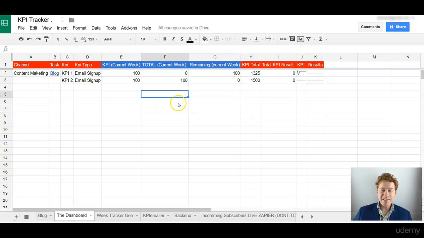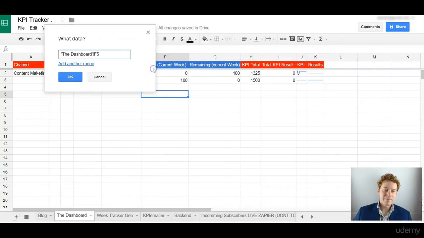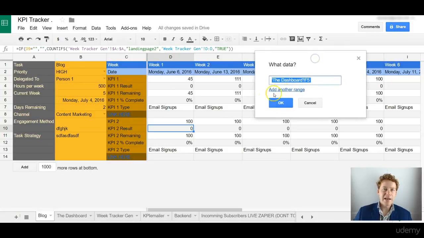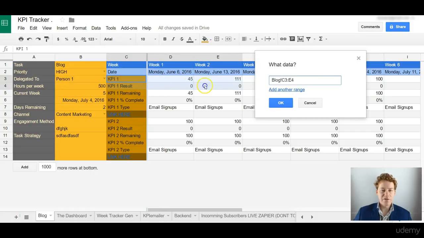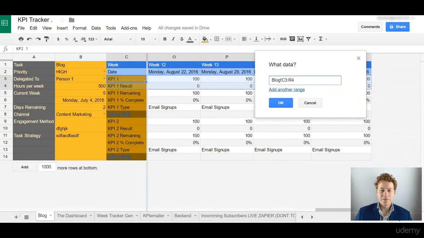To create one, just go up to the chart icon here, use the data selector, and now go over to the blog sheet. Now what we're going to do is select all the KPI 1 and KPI 2 result data in columns 3 and 4, including the headers in column C. So select from C3 to C4 and drag right across to column R.